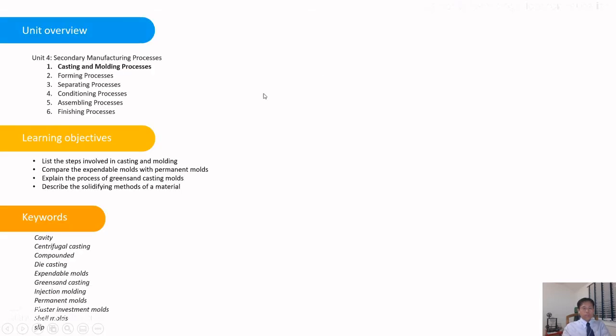Now, the overview. From this week I prepared two modules: casting and molding, and second, the forming processes. Next week we are going to learn more about the processes, but this week we are focusing on the first two. I prepared four objectives.